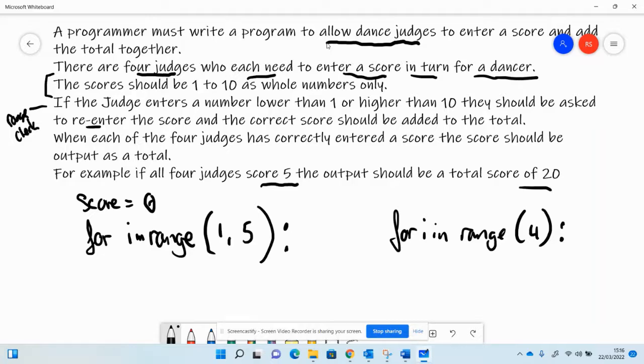So for i in range 1, 5, let's call it judge score equals, it's going to be a number, so we want an integer for our input. And we'll say enter score. I'm not going to bother writing out, enter it between 1 and 10. You don't need to do that in the exam. As long as you've got the correct input statement, correct amount of closed brackets, etc., you're going to be okay.